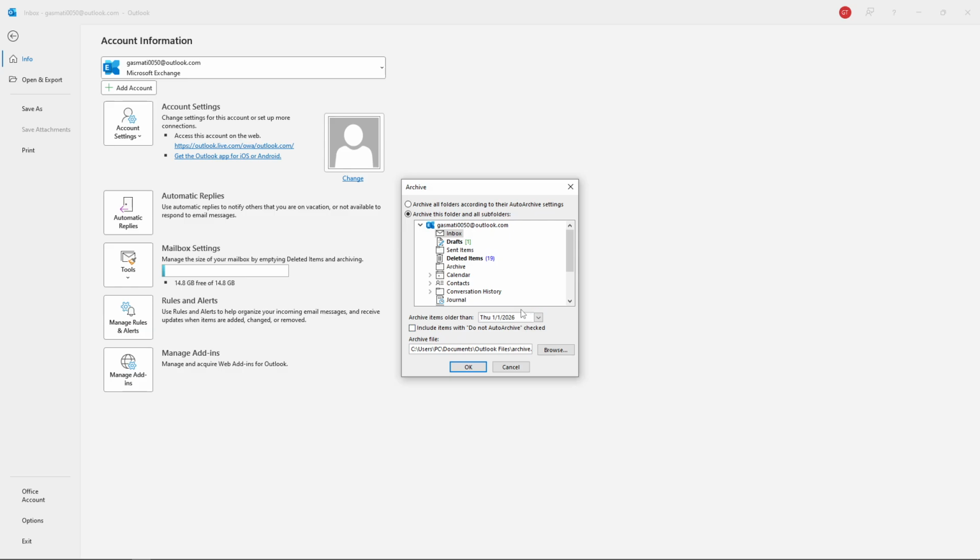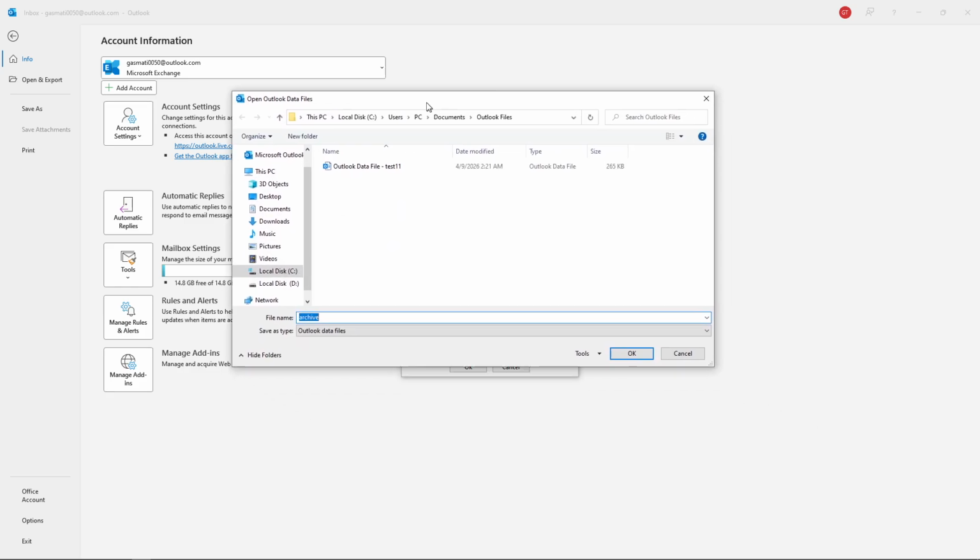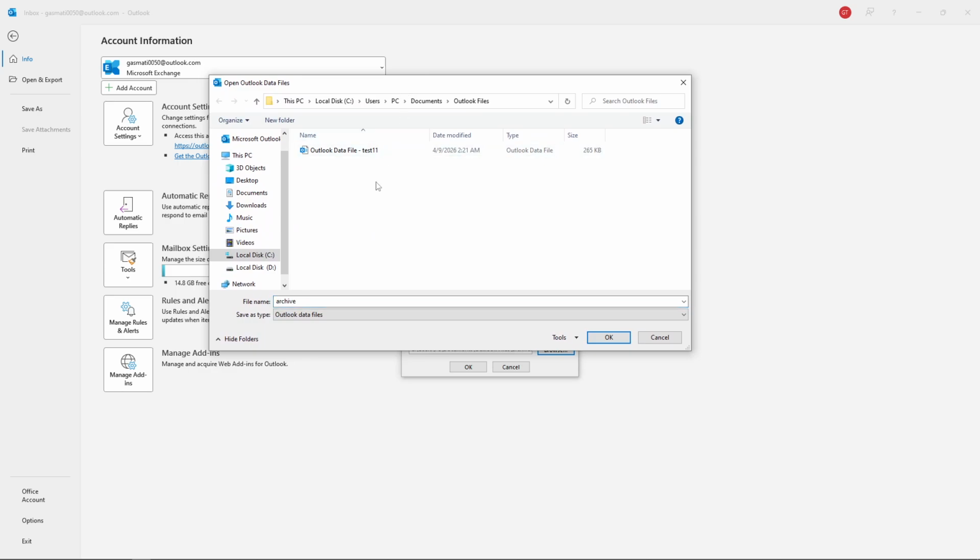Now comes the important part, creating the actual archive folder. Click on the Browse link. A File Explorer window will appear, showing you where Outlook typically stores its data files.